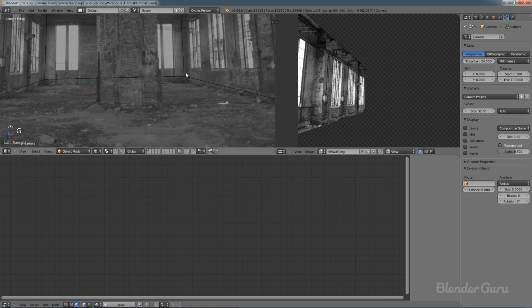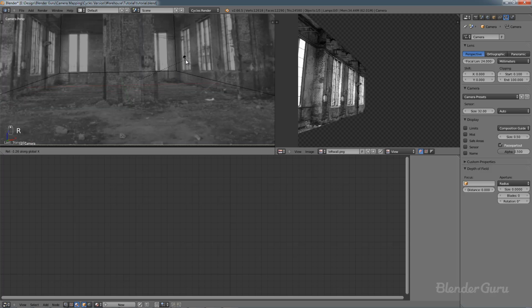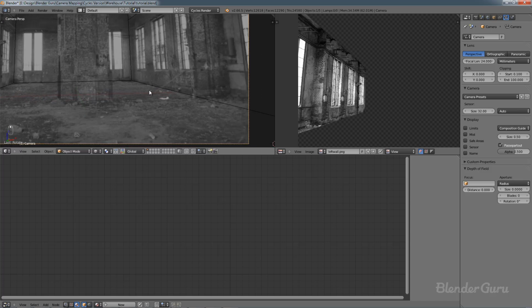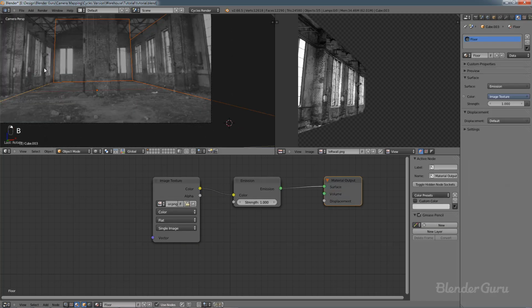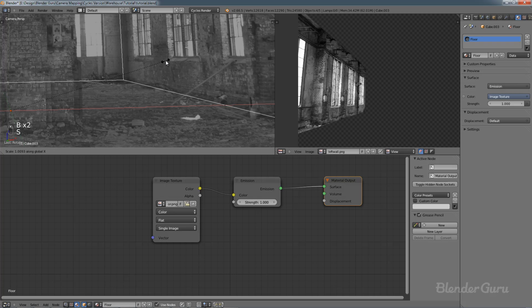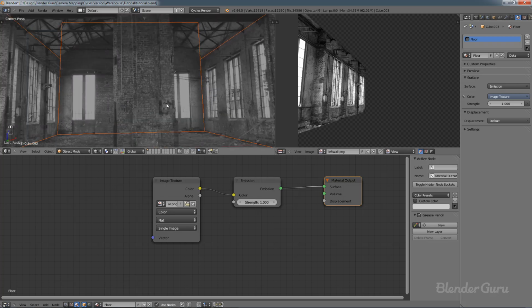So, you know what? I think I might actually be able to save this. And I don't mean Control S. Oh, yeah. It's a little bit better. Yeah. Just gonna move those walls out a little bit.